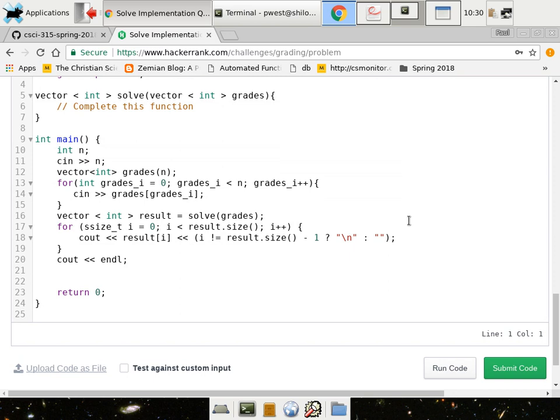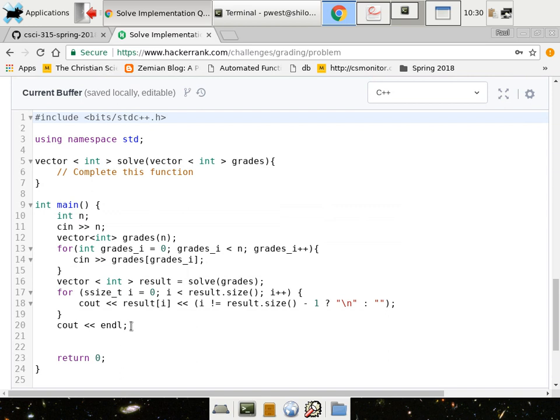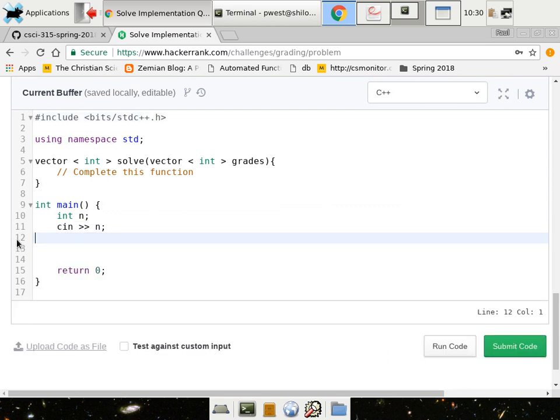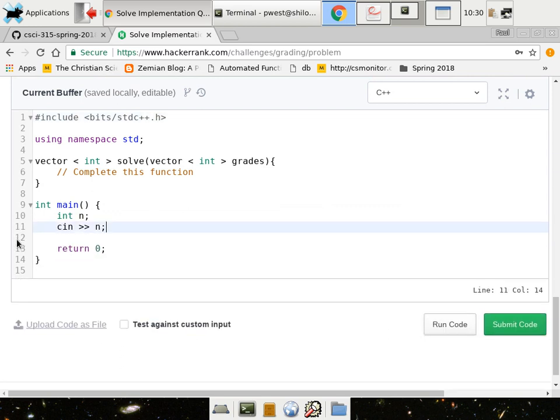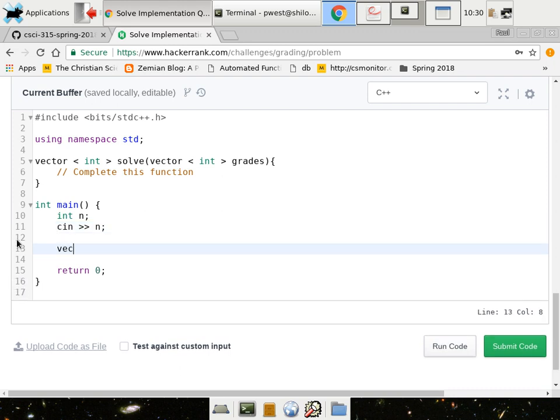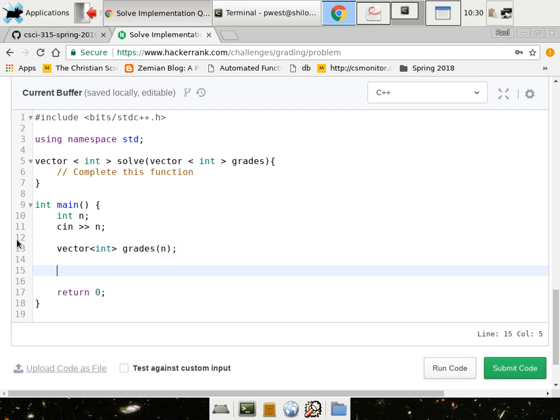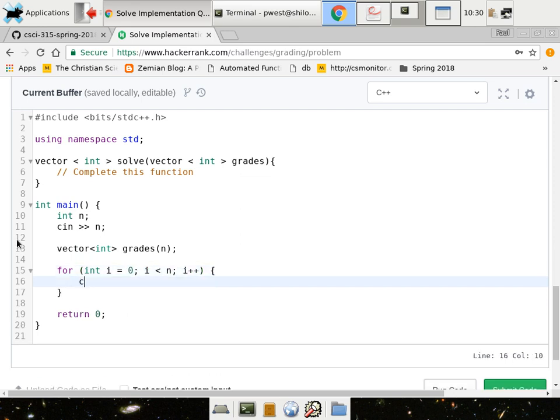Sure, what should we write this in? Whoa, he gave me a bunch of code already. No, ignore this person. We're doing it our way, even though we're going to write the same exact thing. So let's go ahead and create a vector of integers. We'll call it grades and initialize it to size n. For int i equals 0, i less than n, which we're getting from the command line, i plus plus, we'll go ahead and read that in.